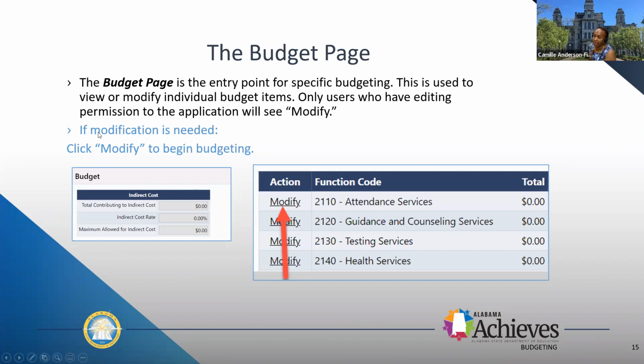So in order to begin adding budgets or adding money to particular categories, you're going to select modify. So if you have attendance services that you are going to be writing for, you would select modify here, or any of the categories that will be listed, and then you will be able to add money in that particular section of the budget.